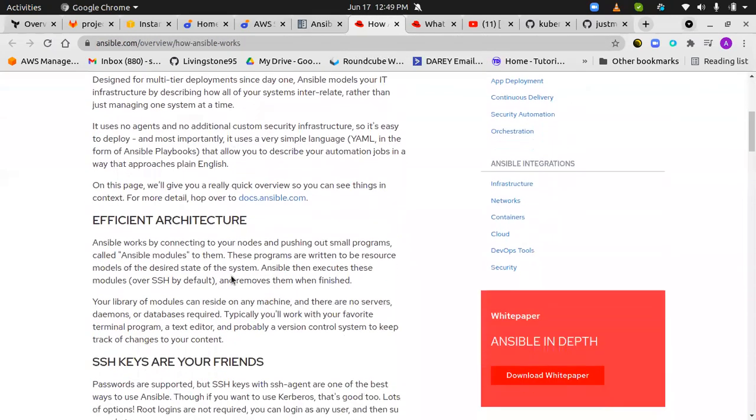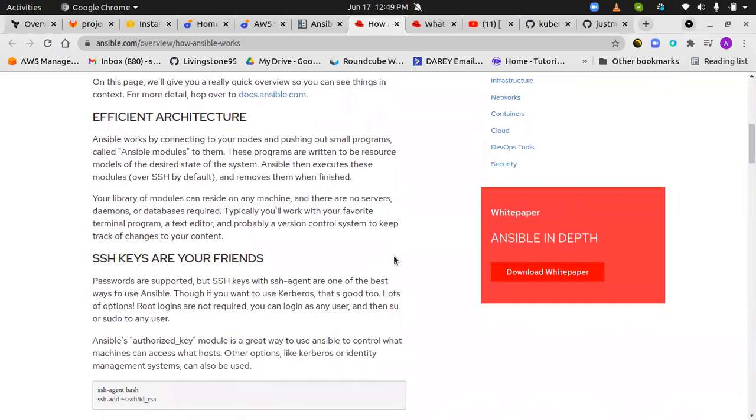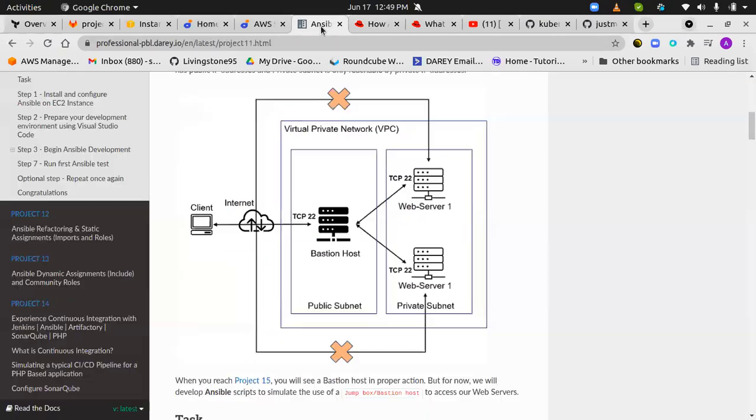Now let's take a further look at our definition. There's an aspect that talks about SSH keys as your friends. One key thing you need to know about Ansible is it connects to its target nodes via the SSH protocol. So when you tell Ansible to install, let's say for instance, Apache, it connects over the SSH protocol to the target nodes and installs Apache. Another key feature that makes Ansible interesting and more popular than other configuration management or automation tools is that Ansible is agentless.